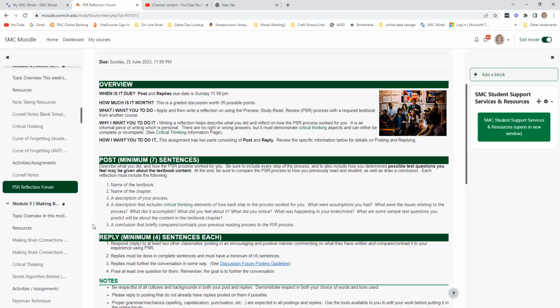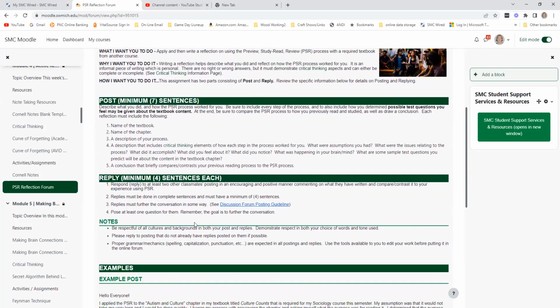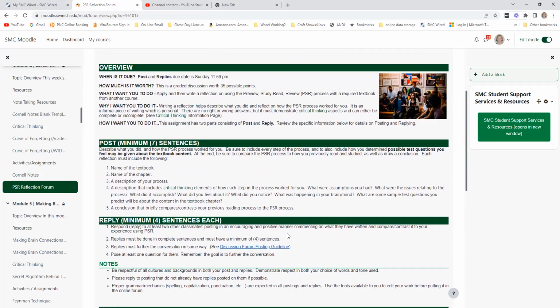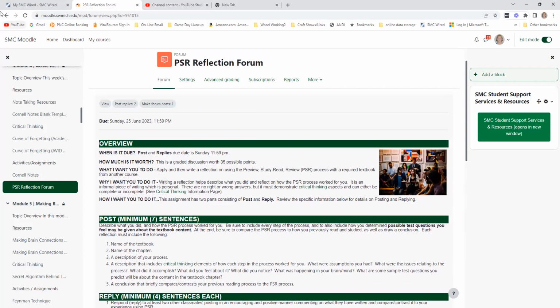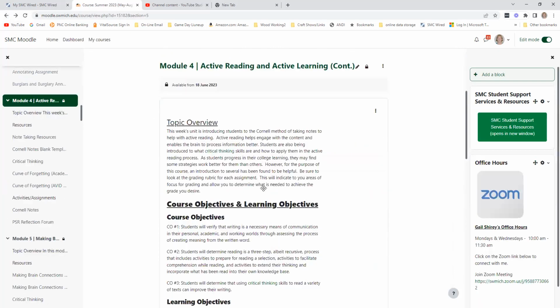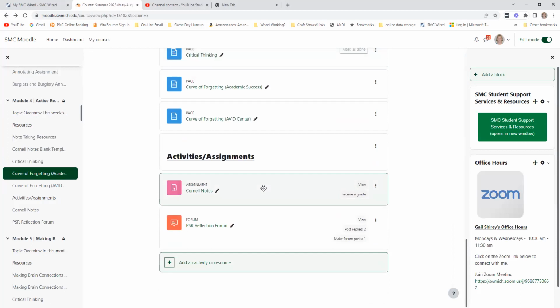Basically, I'm getting your take on what you did. And then, of course, a conclusion that will compare and contrast what you did with a PSR to how you previously would read a particular section. And then, of course, the reply. You need to reply to 2 people and make sure you include those things. I think that's it. That covers all of the items for Module 4. As always, make sure you reach out to me with any questions or concerns.